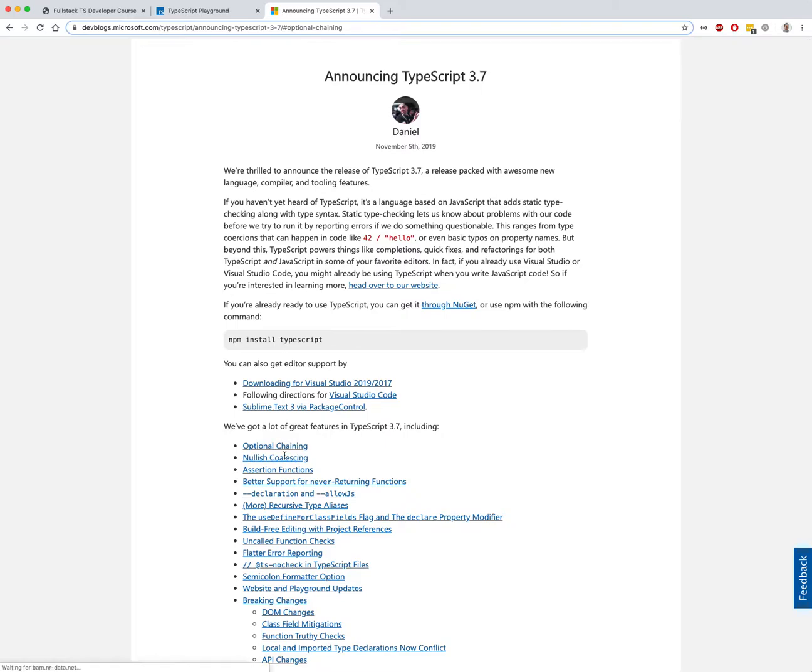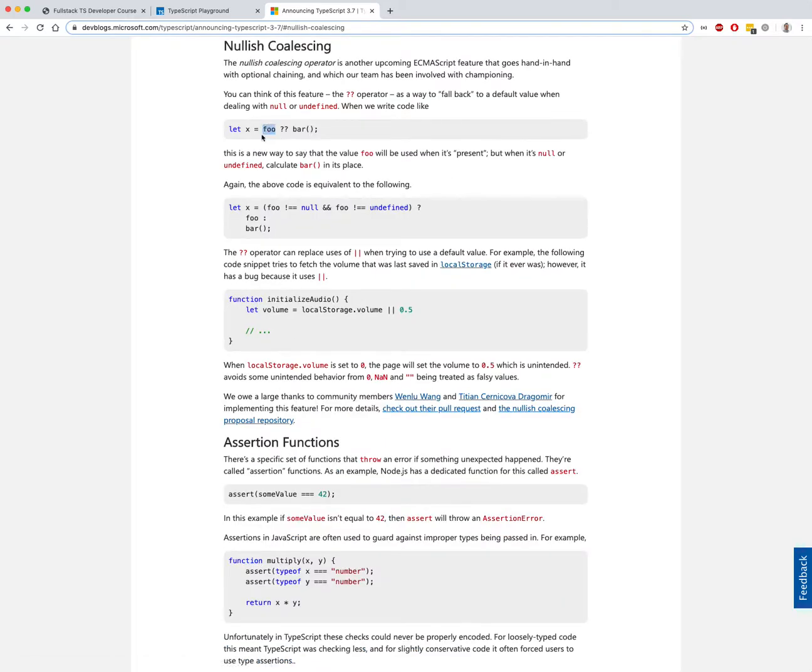Second one is the null coalescing operator. So if foo is undefined, but x maybe needs to always be equal to some string or something, I can't allow it to be undefined, I can use the double question mark, which is a null coalescing operator, which means I can always provide a backup. So if I want x to be whatever foo is, and if foo is undefined, I want it to be some other value as a fallback, I can easily just do that using the double question mark.